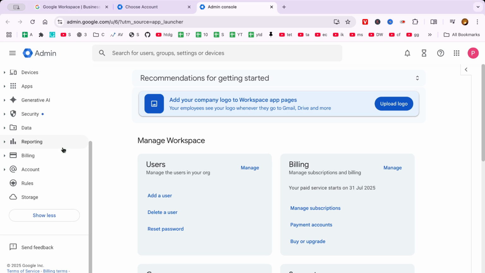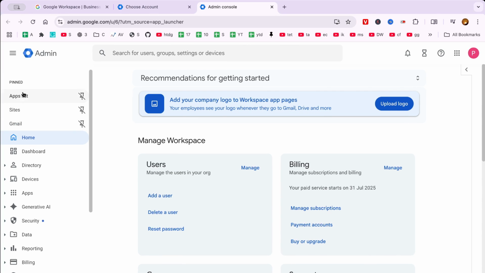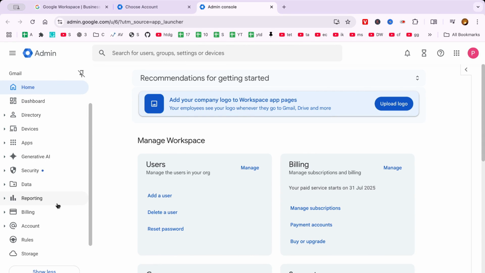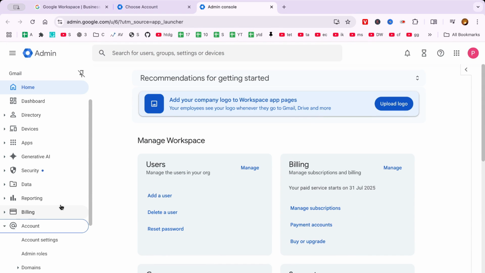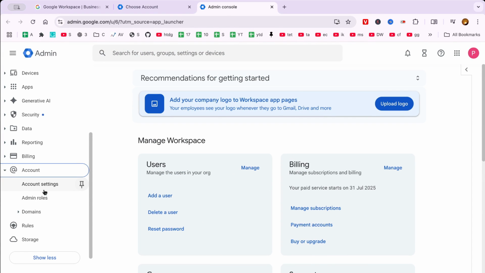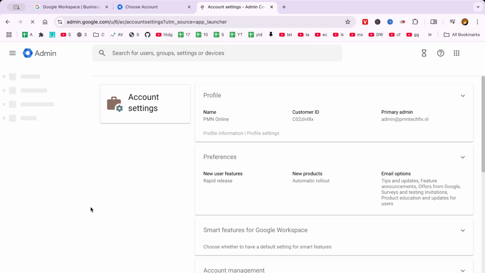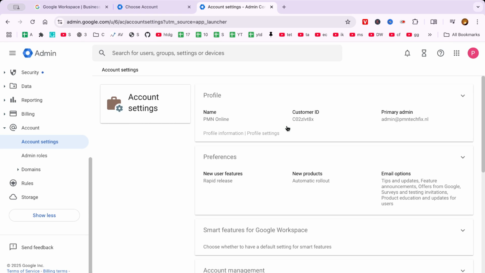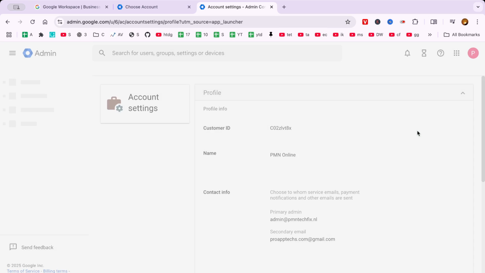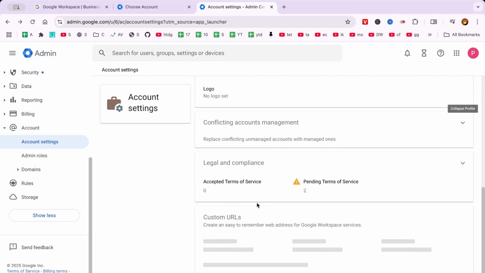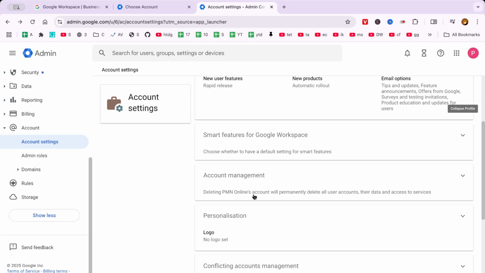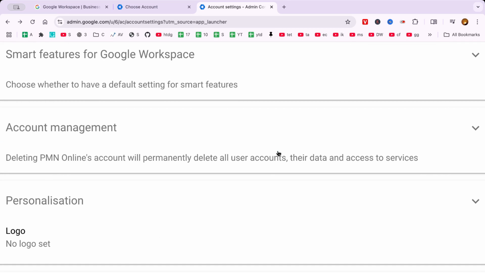Once inside the admin console, locate and enter the account section. This is where your journey to permanently deleting your account begins. From here, move to Account Settings. While this might seem repetitive, it ensures you're exactly where you need to be to proceed safely. Within Account Settings, look for the option labeled Account Management. This is a pivotal step, as it opens up the possibilities for making significant changes to your account, including deletion.